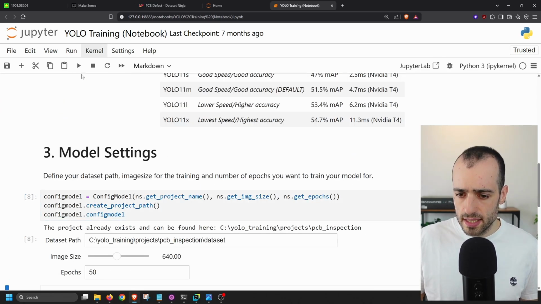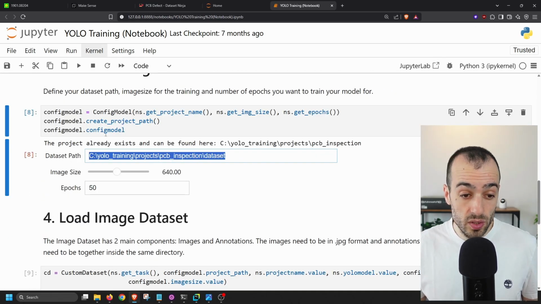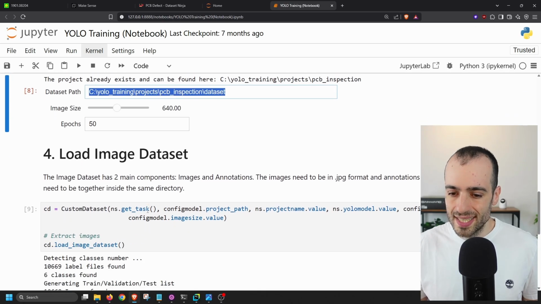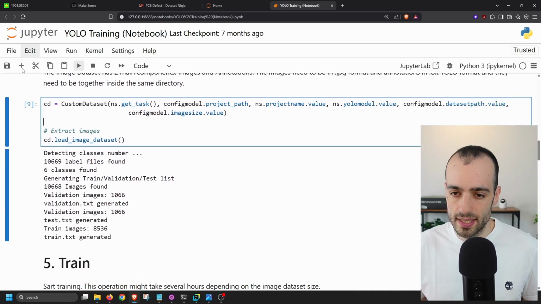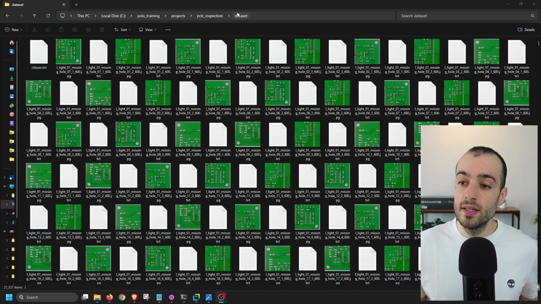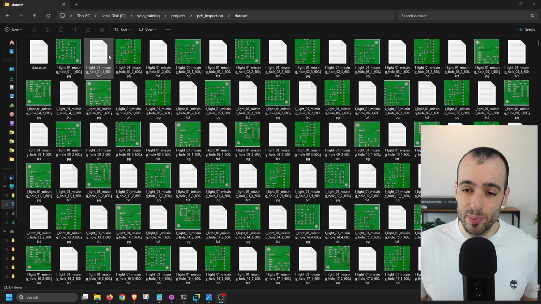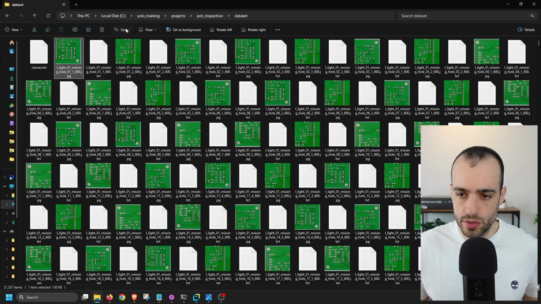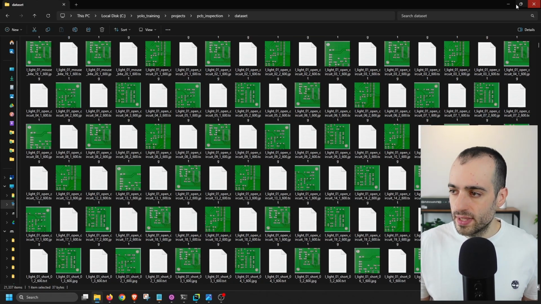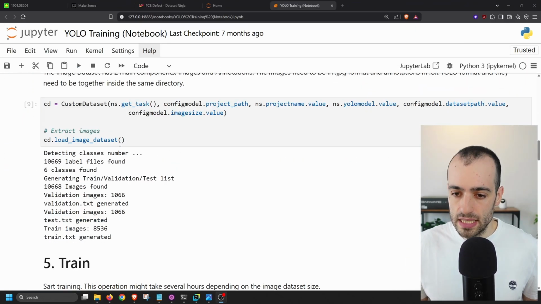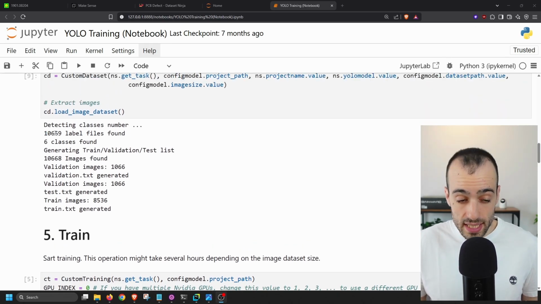Model settings. So here is our dataset path. So we put the images in this one and then we can load our dataset. As you see in this folder, PCB inspection dataset, I put the images with the annotation file. This is a text file which is generated by the annotation tool. All of them just in a folder, as simple as that. And our notebook is loading everything. So we have 10,000 images.